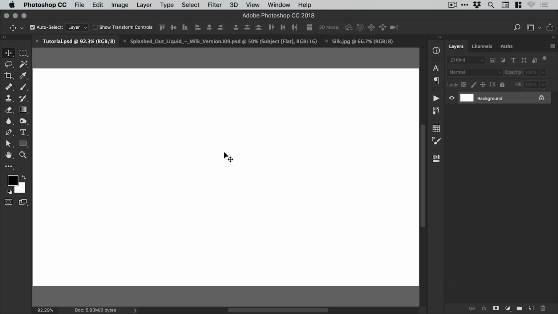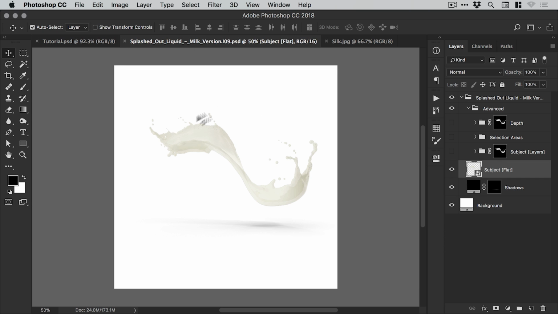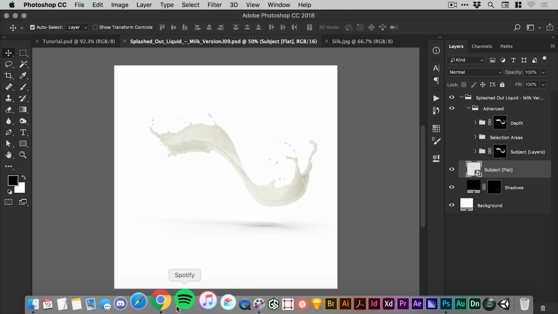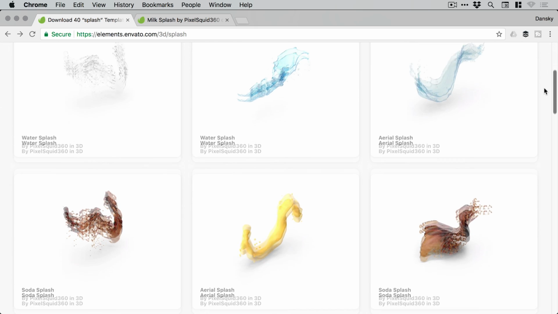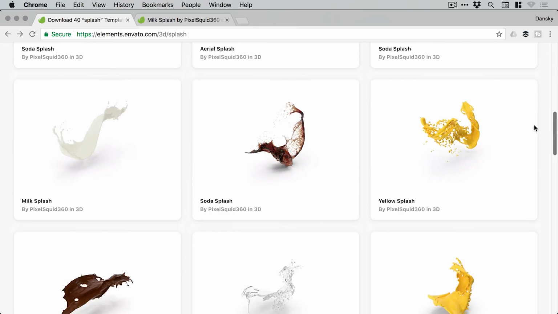So once you've got your new document, the next thing that we're going to get is a splash image. Now you can find all sorts of splash images by doing an image search on Google, or you can use third-party sites like Envato Elements that is linked in the description. And the reason that I like using Elements for something like this is because you can search their 3D library. So I've just typed splash here and you get a whole bunch of different splashes to choose from.